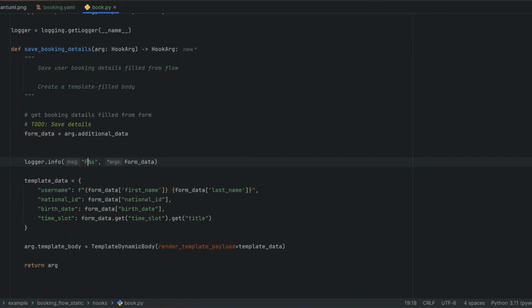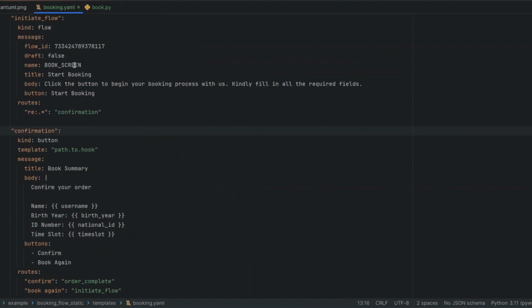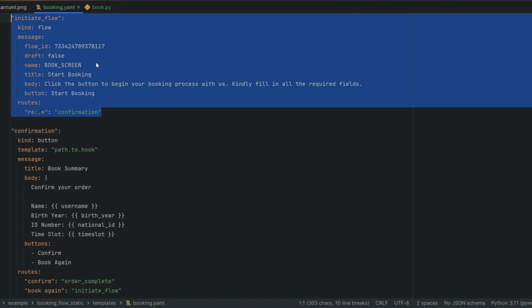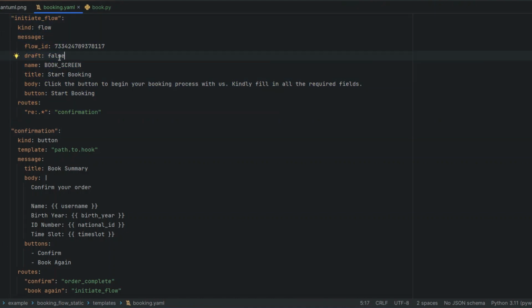We'll take a look at the logs later to see how it will look. But from this point, you are guaranteed to know that it will look exactly like the payload that is coming from WhatsApp. So we are done with the flow template.